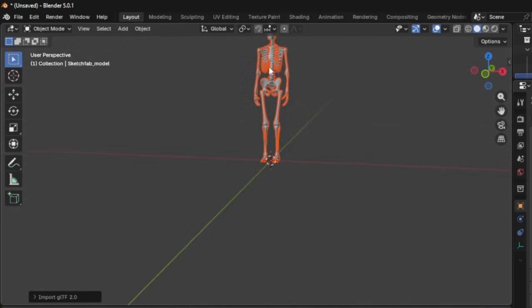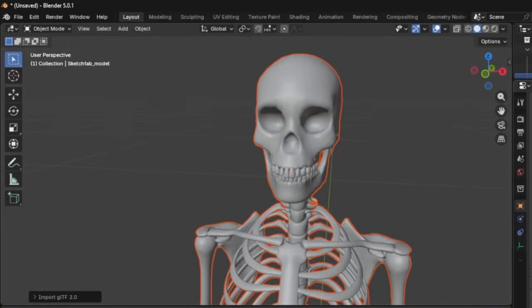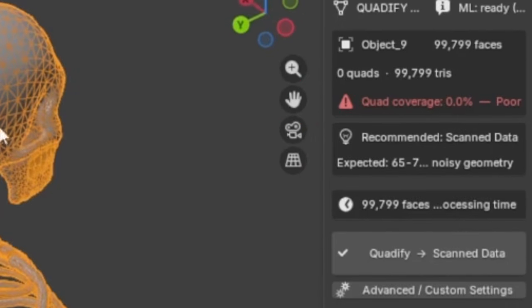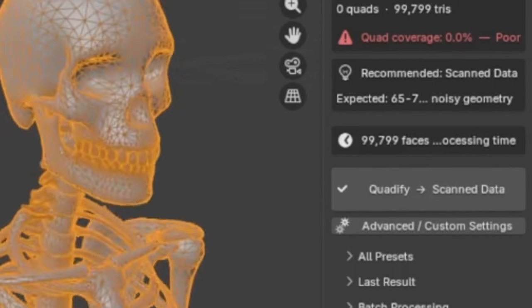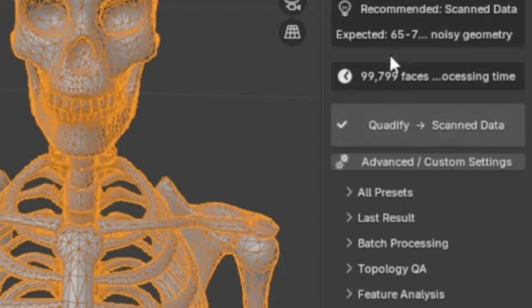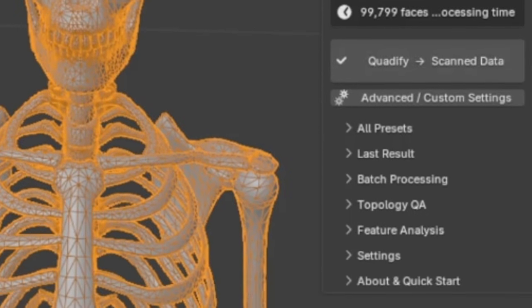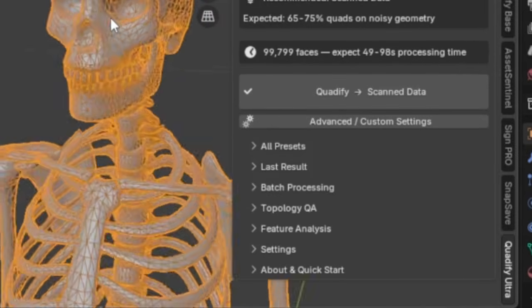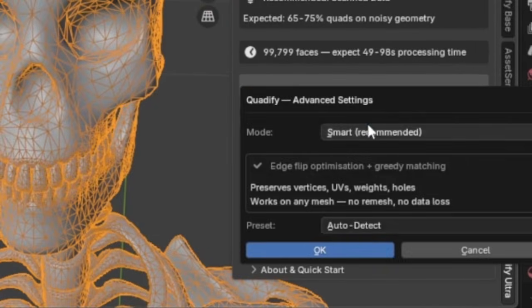It looks fine from afar, but jump into wireframe mode and yeah, it's heavily triangulated, impossible to edit, and currently sitting at 0% quads. Instead of guessing which remeshing algorithm to use, Quadify Ultra introduces a brand new machine learning routing engine. It actively analyzes your mesh and automatically selects the right algorithm from 5 different methods.